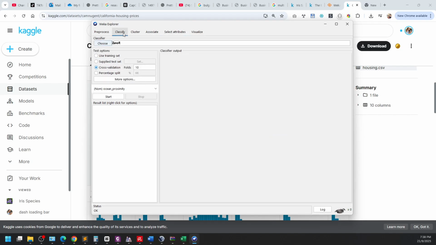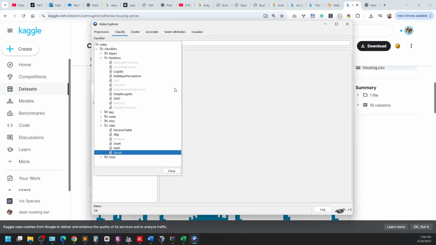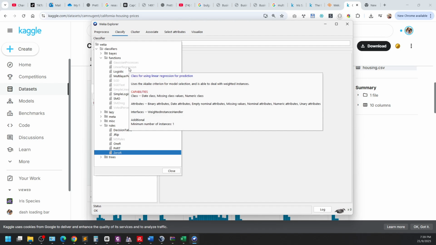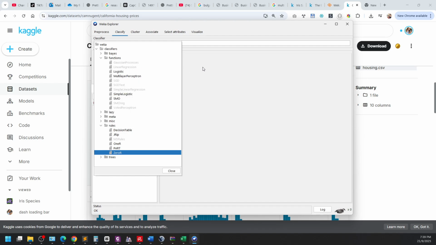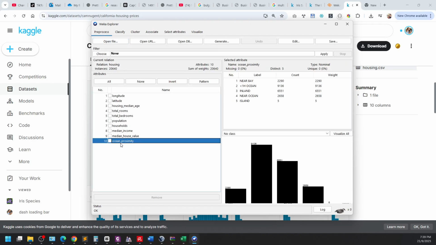And then we can go to classify and choose the basic regression method first, called linear regression. But here it is grayed out because not all the variables are continuous. So what we want to do is we take out the ocean proximity first.